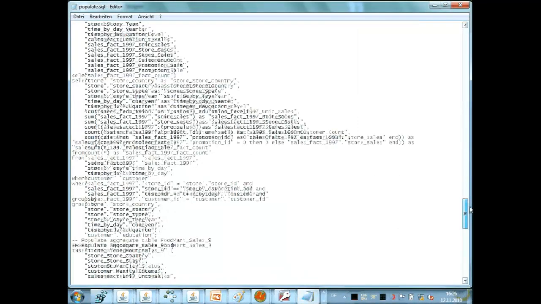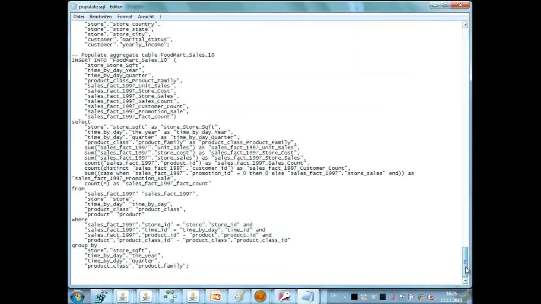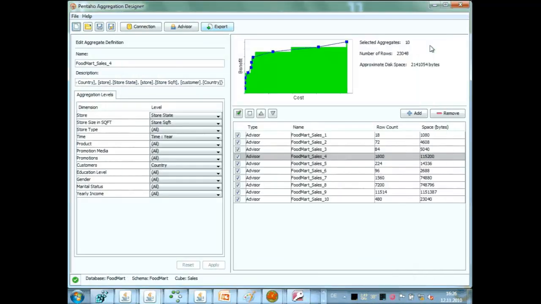It can also be used for the lazy population, when you schedule the population of your aggregate tables somewhere in the night. You can then just drop all the tables in the aggregate tables there.